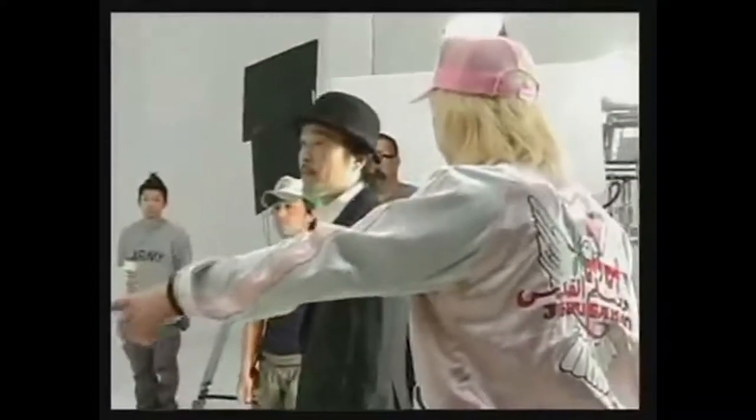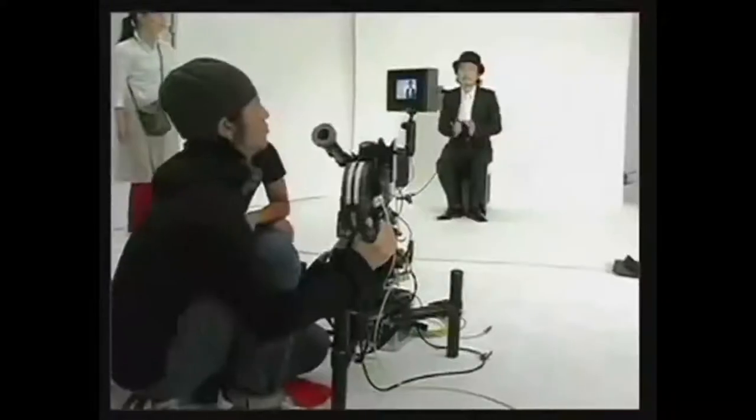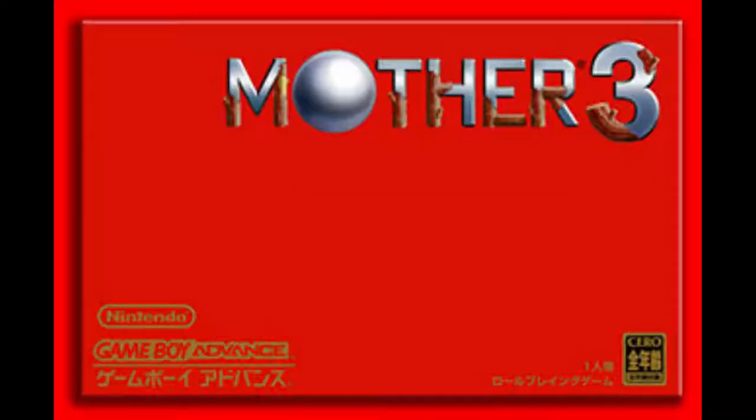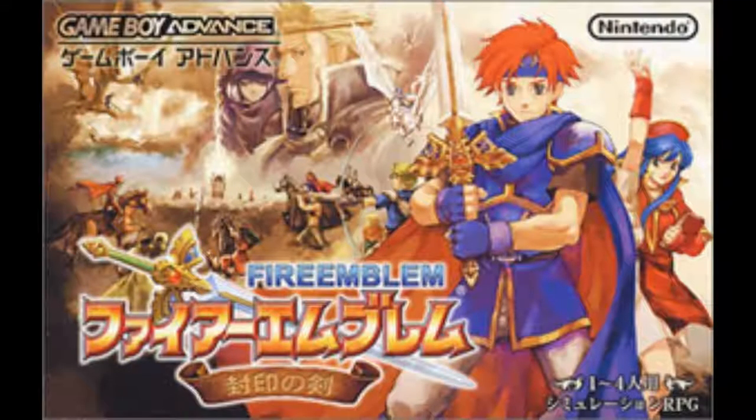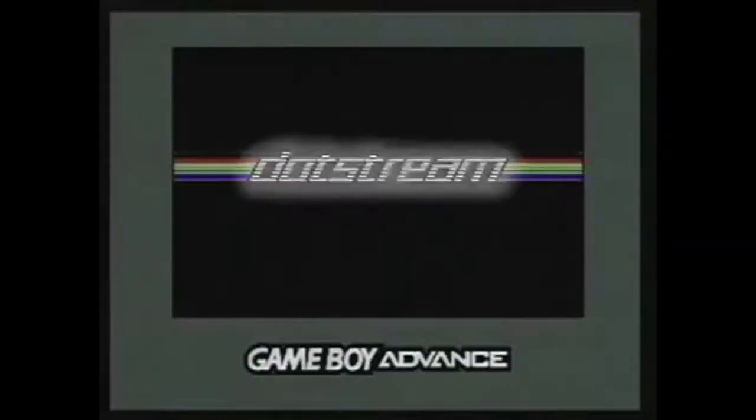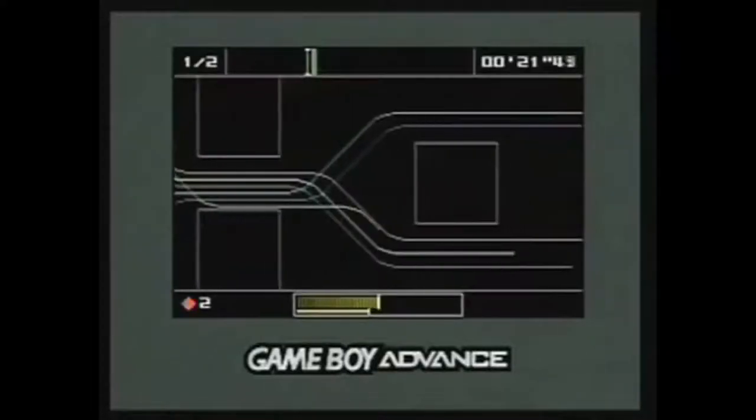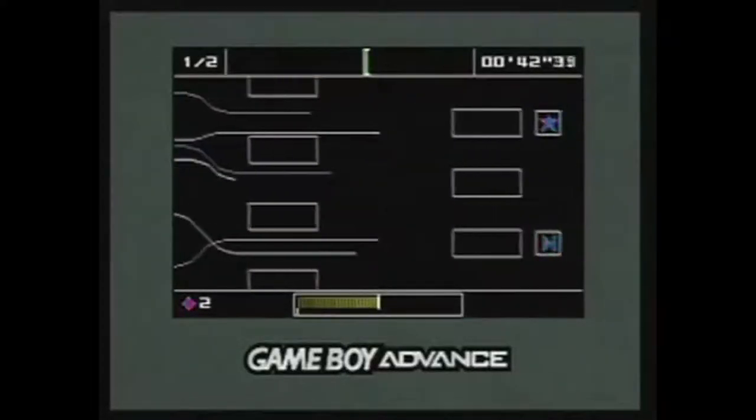Over the years, there have been countless games that never made their way to a Western audience, and the Game Boy Advance was no absentee to this trend. From Mother 3 to Fire Emblem 6, some of the system's greatest offerings were sadly missed by people who were living outside of Japan for many years due to the lack of localization.